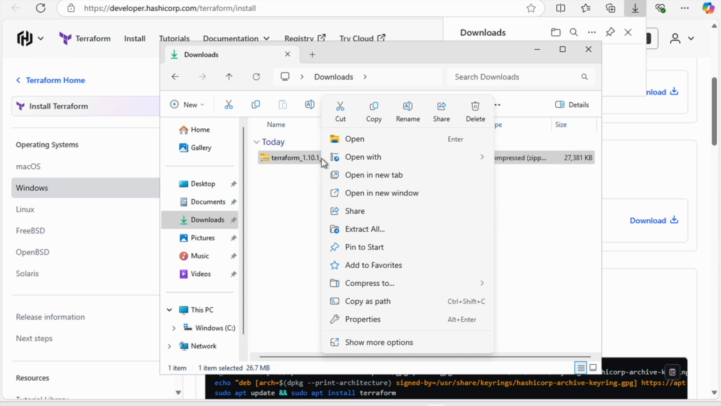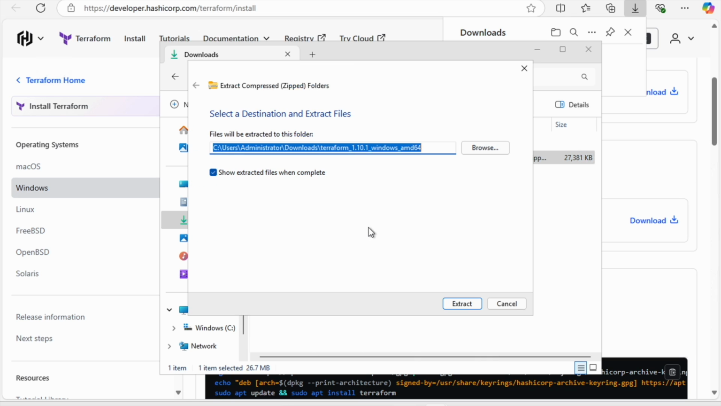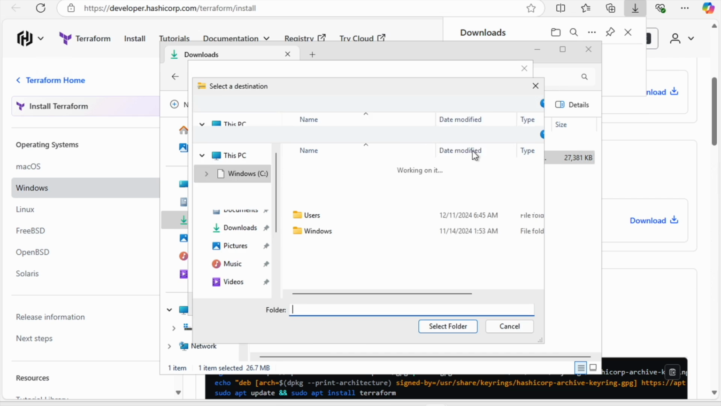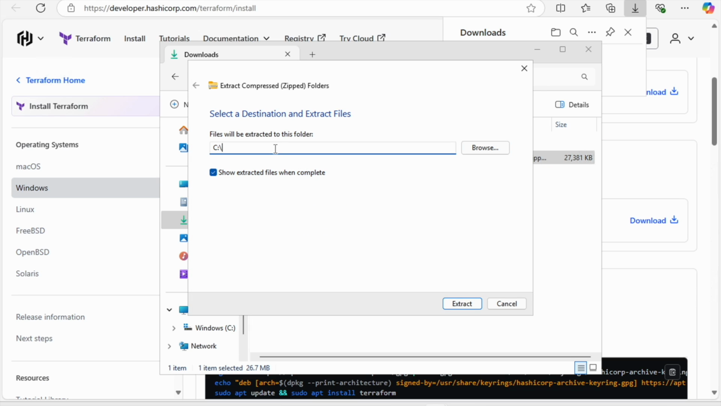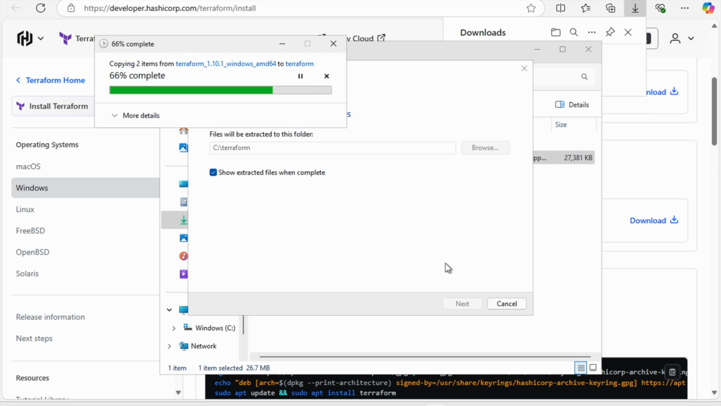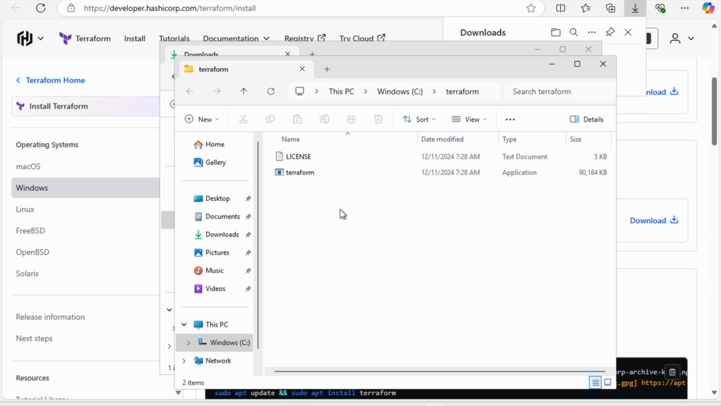I'm going to extract this to a location. Click on extract all, and I'm going to extract it to this path, C, and inside that C I'm going to install in a directory called Terraform and click on extract. Now we have extracted it to this location. We need to add this path to the environment variables before we can start using Terraform.